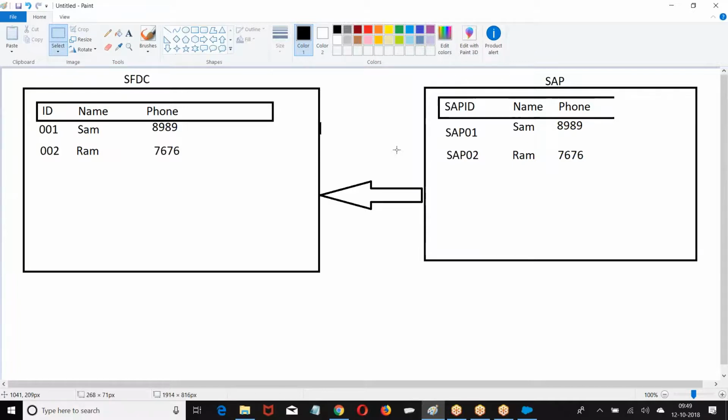Now they don't have the Salesforce ID because SAP is sending the data to Salesforce, and Salesforce is not sending the data to SAP. Then on what basis do you say the record is existing or not? You have to compare based on a particular field. The field based on which you compare whether the record is already existing is called the external ID field. So I say, I am giving SAP ID as the external ID field. Based on that field, you compare whether the data is existing or not.